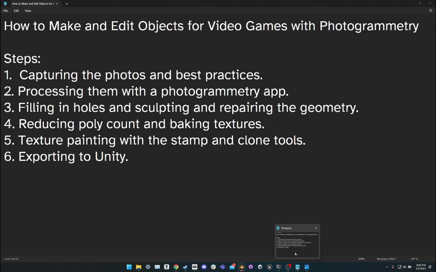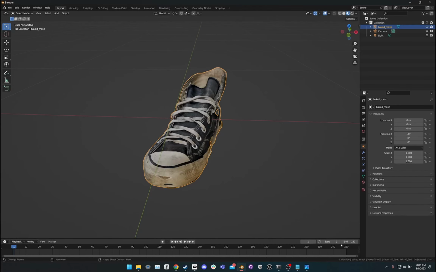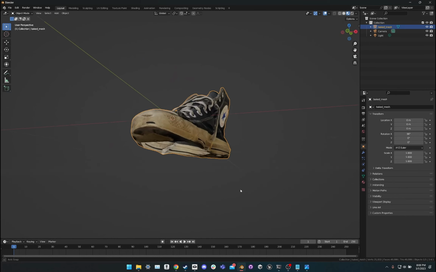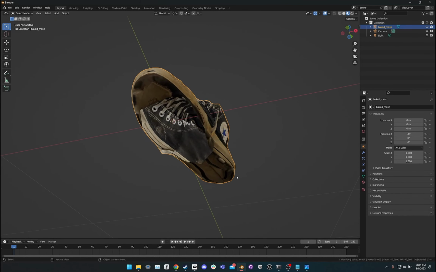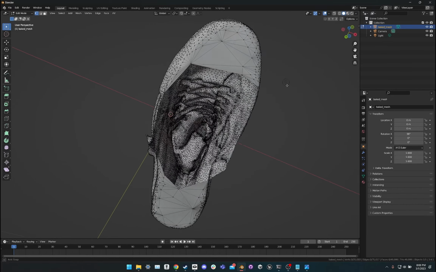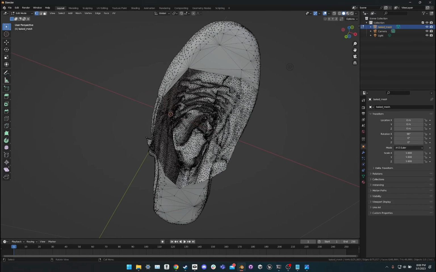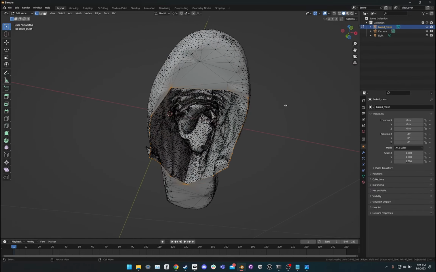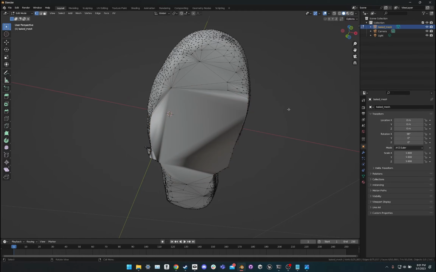So step 3 is to fill in the holes and sculpt the model, and then repair the geometry to prepare it for lowering the poly count. So we have this hole at the bottom here. I'm going to press tab to go into edit mode. So to close this hole, I'm going to have vertex select mode, double click the edge of it, and you'll see that it selects this whole outside edge, and then you just press F to fill.